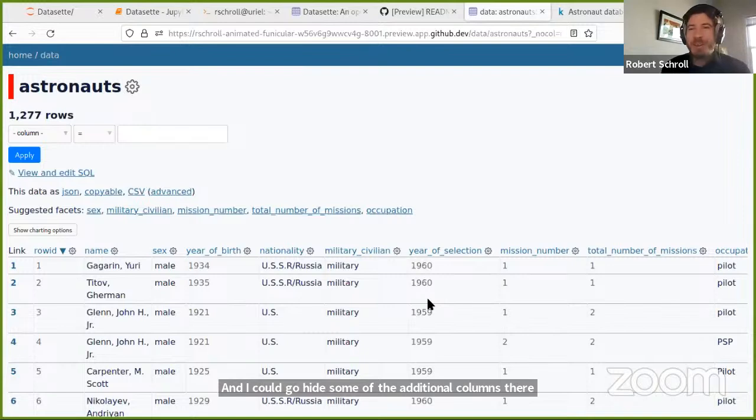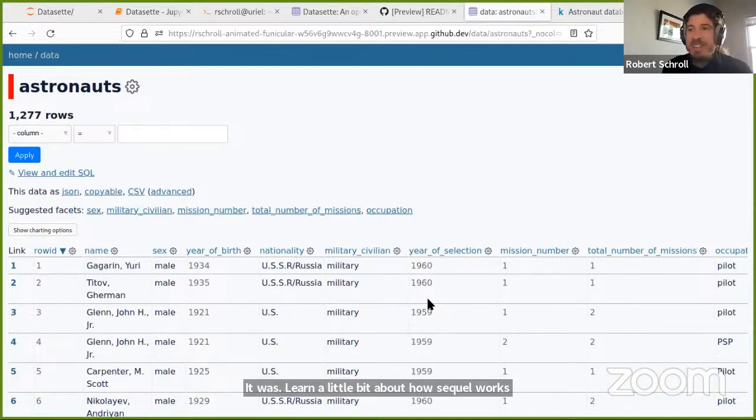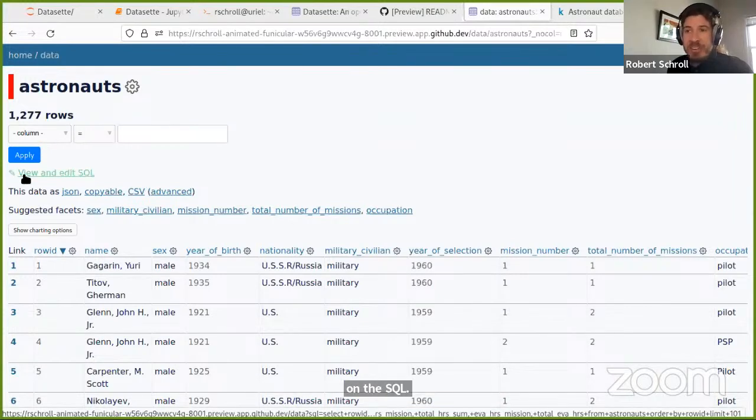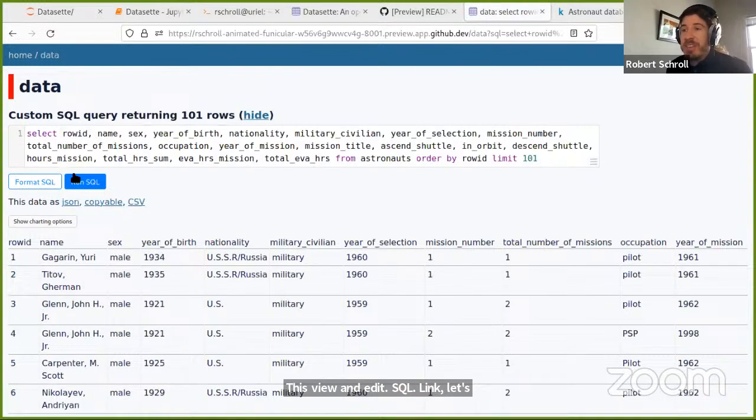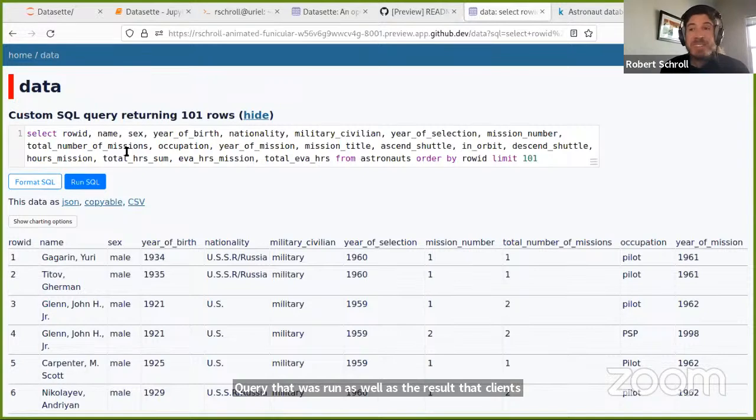But wait a second, our goal here was not just to play with Datasette, it was to learn a little bit about how SQL works. So behind the scenes, there is a SQL database here. And in fact, all these operations that I'm applying here just by clicking things are just running queries on the SQL database. And we can see exactly what they are with this little link here, this view and edit SQL link. That's going to open up another interface that displays the SQL query that was run, as well as the result that comes back. But moreover, now we get to edit that. Now we get to see what happens as we start changing those queries.